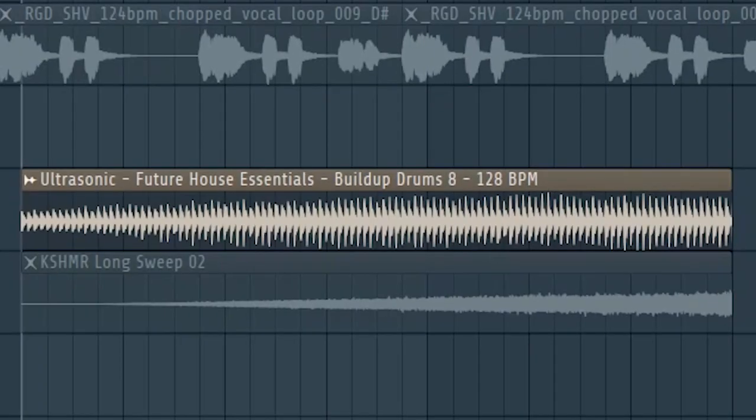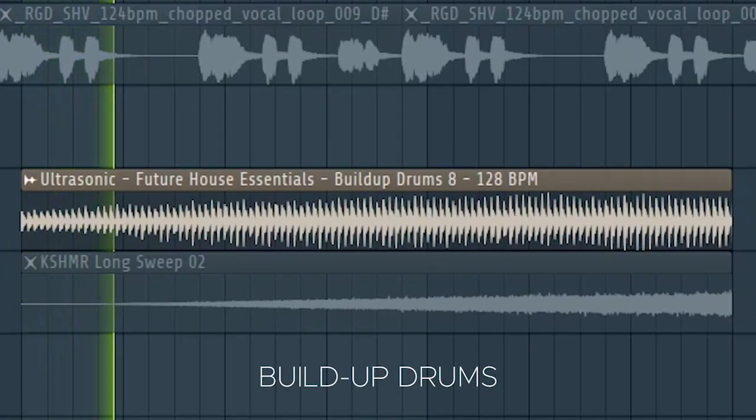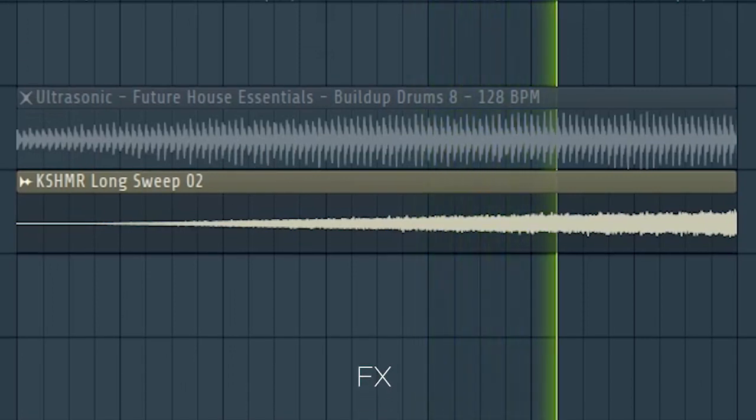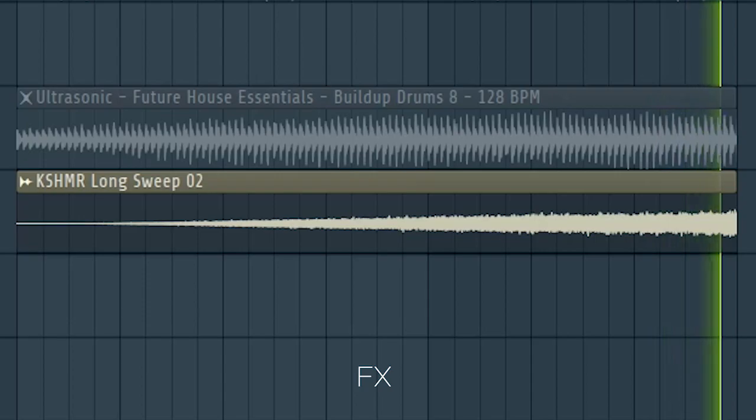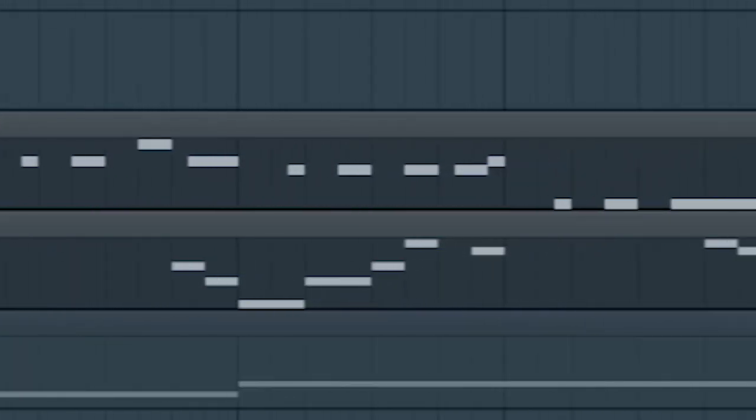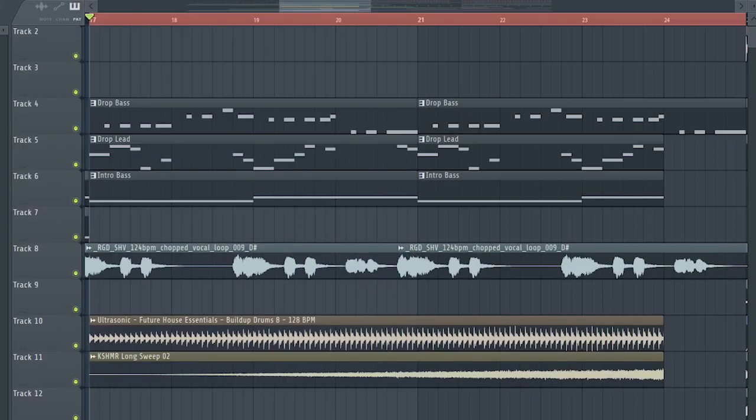Add some build-up drums. And some risers. Guys, I added the drop lead and the drop bass with a cut-off filter, and this is how our build-up sounds like.